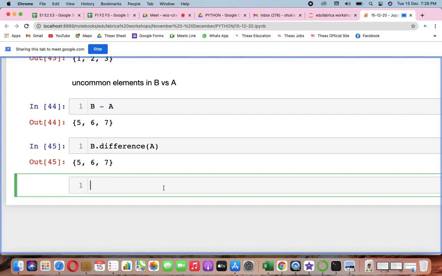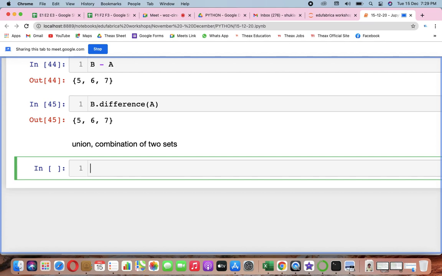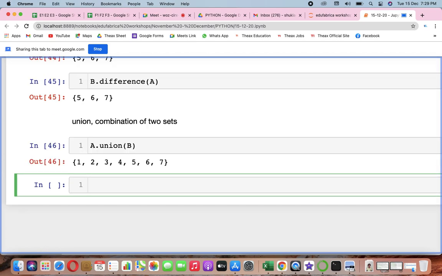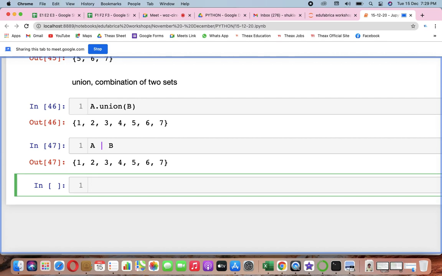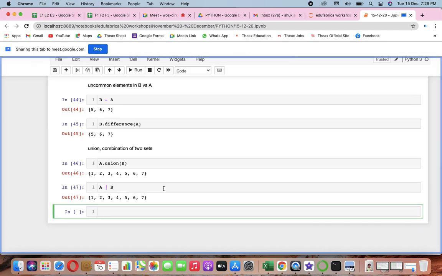And somewhat we also know something about union, or we say combination of two sets, that is A union B. If you say A union of B, or B union of A, whatever you write. Alright, I hope till here things are clear. Union, difference, intersections. Different ways of writing I have shown you.